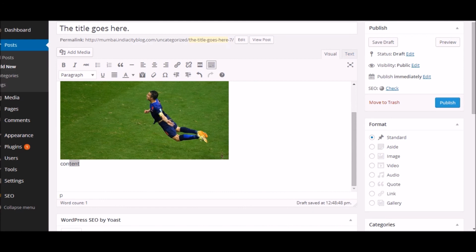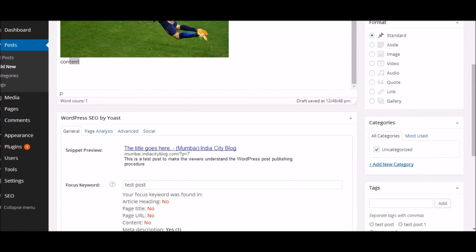So that is all. These are the simple options which you need to fill in order to publish your first post on WordPress.